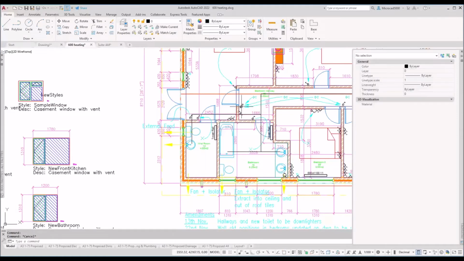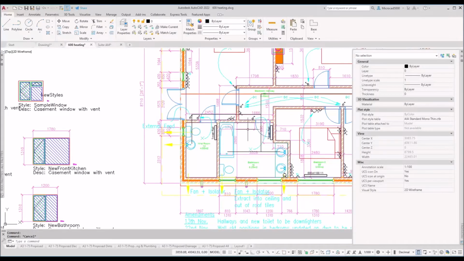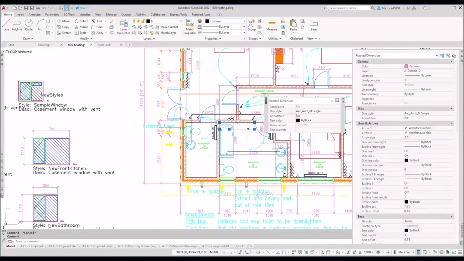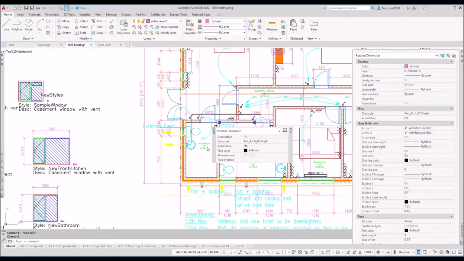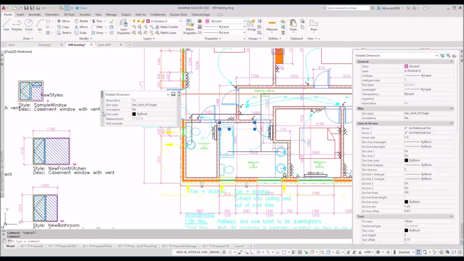It should pop up. I'll pick onto a dimension there, for example. Pick dimension, and it's come up there. Look, with the properties palette and this quick properties next to the cursor. Now, the idea of quick properties is you can tweak and tailor it so it only shows you the information that you want to see.